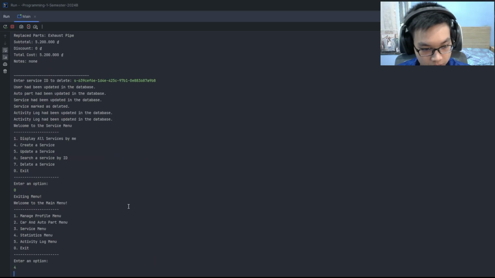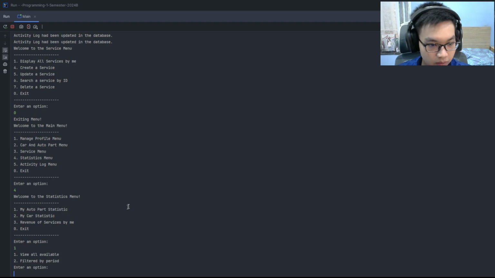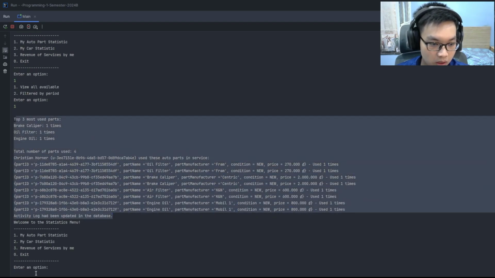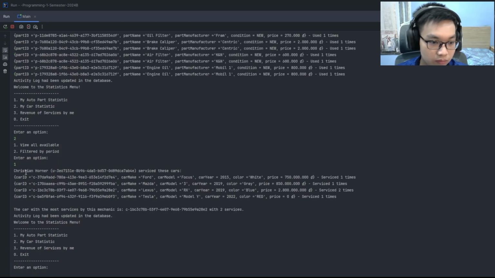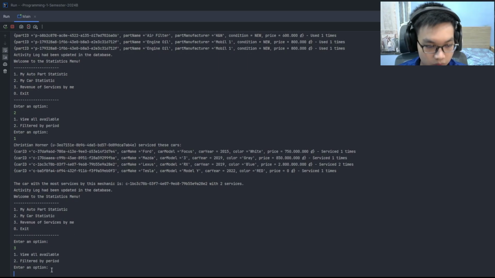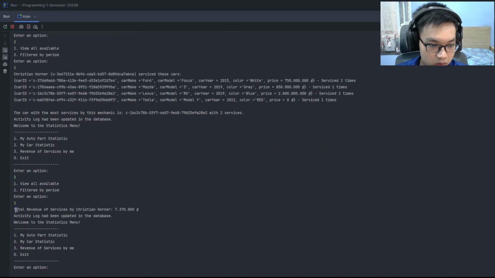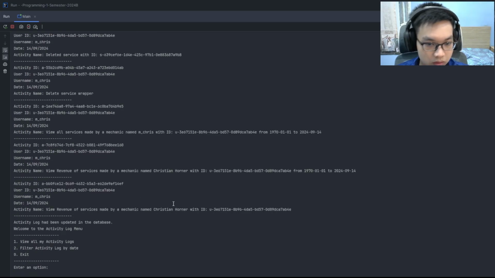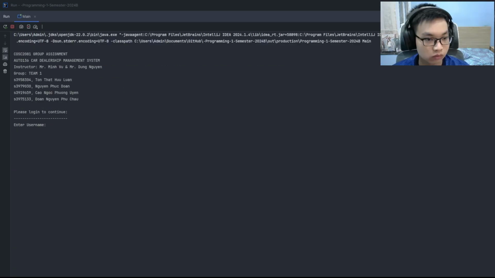Next up, the mechanic can also view some statistics. Check our part statistics, parts that we've used, and car statistics. We have serviced these cars right here. We can also check the revenue from services. Say, revenue from services is this much. And lastly, we can view our activity logs. And that's it for our mechanics.